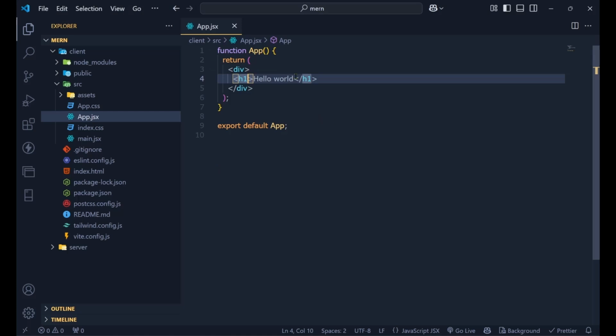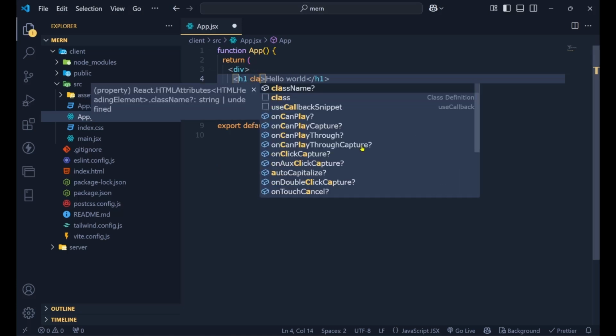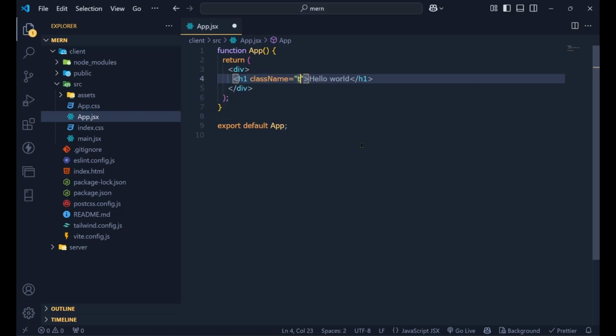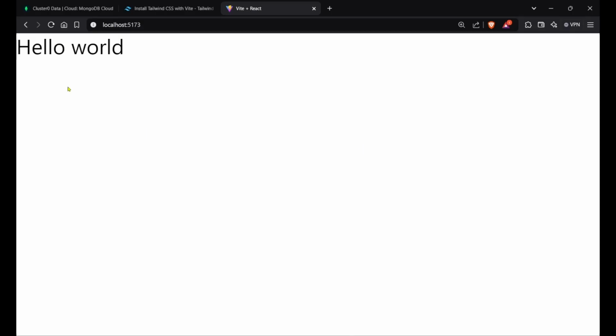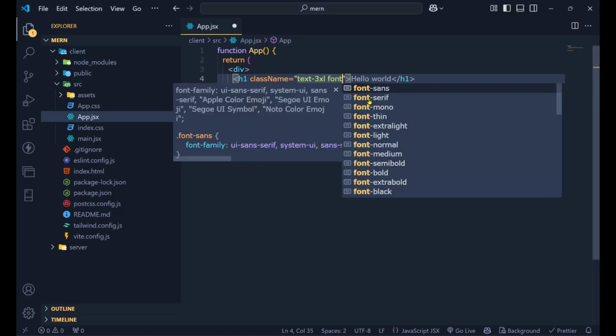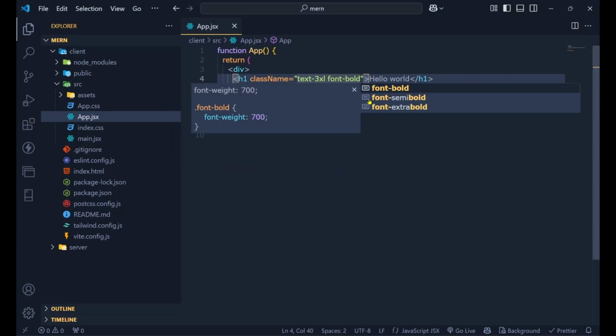Now how do we apply Tailwind CSS to this? What you do is you say className equals, and if I say text-3xl, now it will increase the size. Now you see the size has been increased. If I say something like font-bold and hit save.